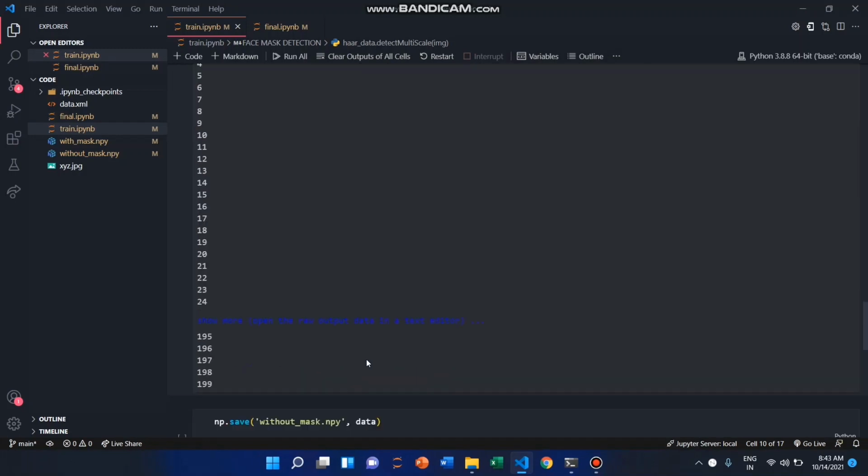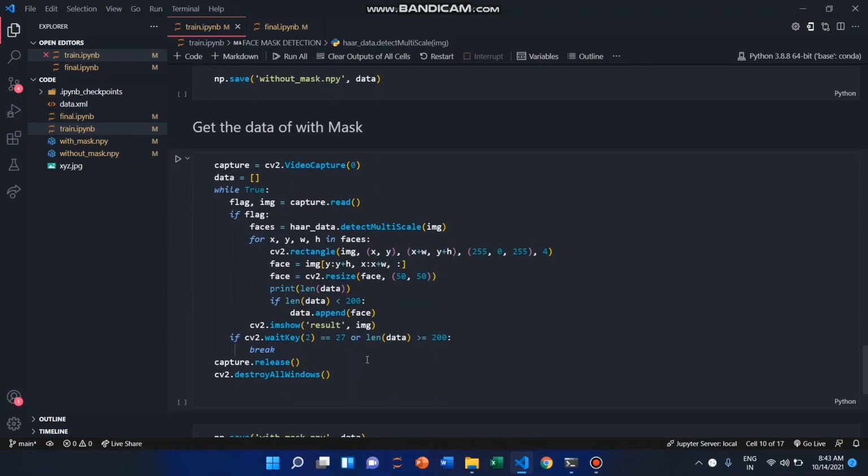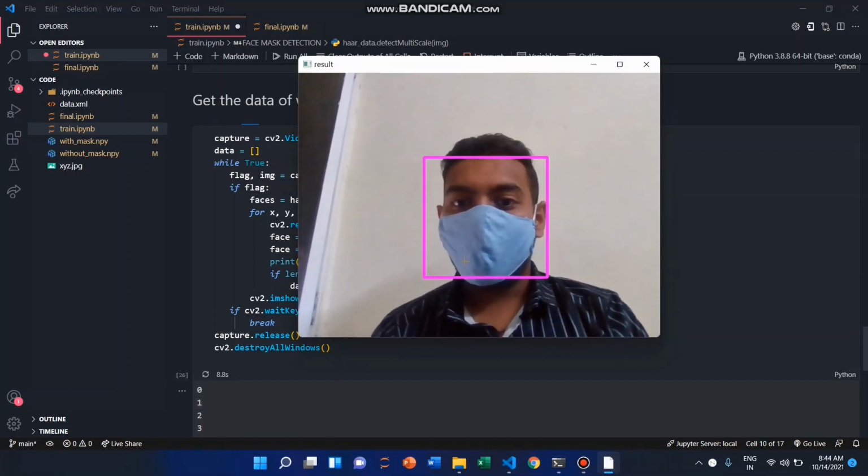Now it is time to get the data with a mask. So we repeat the same procedure again, but now we put the mask on the face. So now I run this command. Again it takes 200 captured frames.